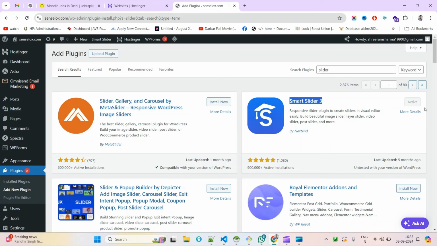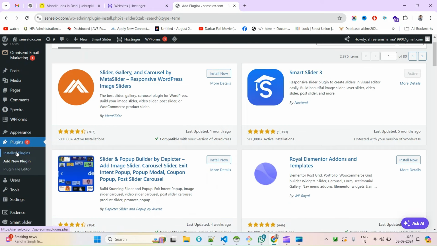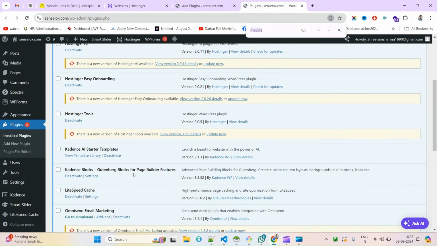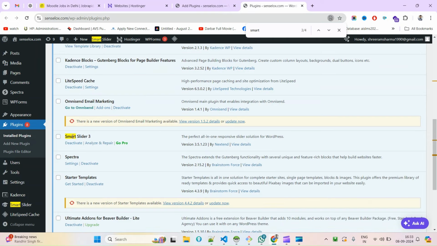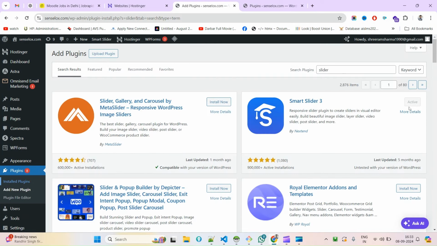Alright, so you can see here it is already showing installed in my case. So let me come to installed plugins, because I have already installed that one. Okay, so that is the Smart Slider. If this is not installed, then we'll have to install and activate. Got it? So the list will also appear here, but I am not asking to activate or install. Ideally, if it is not installed, you will see something like this.